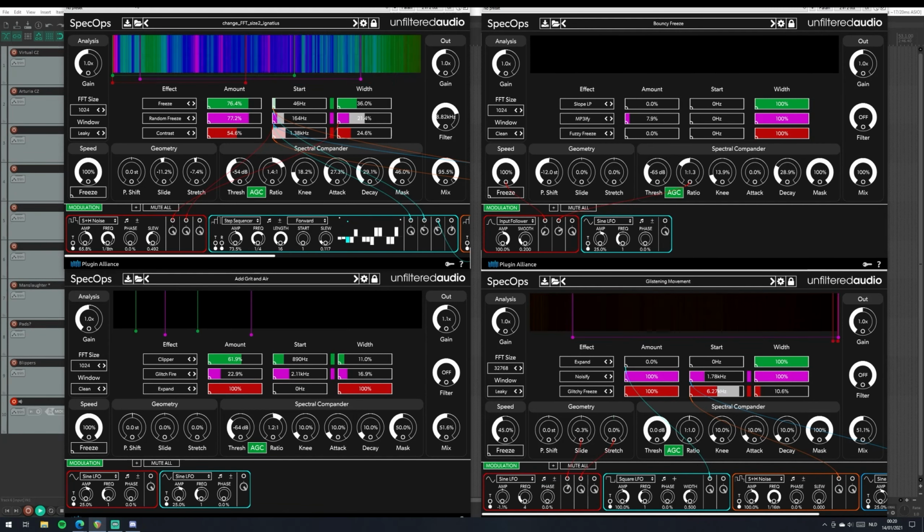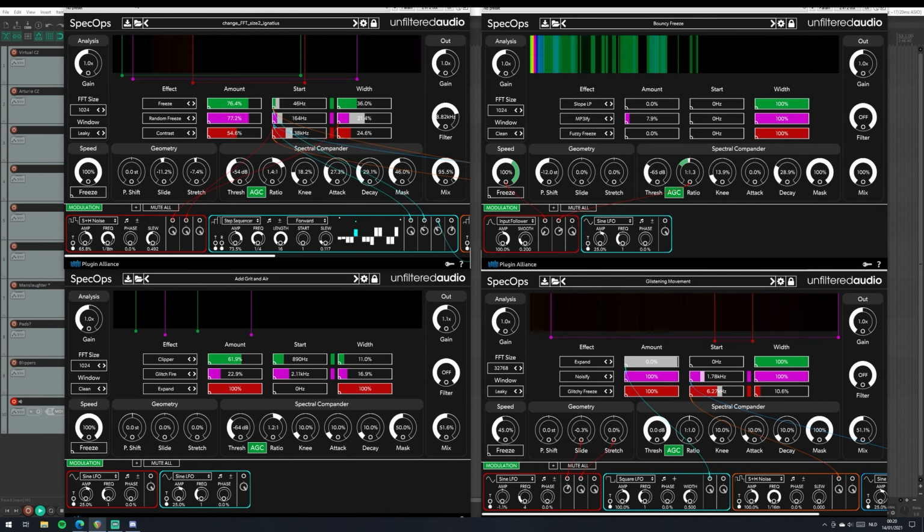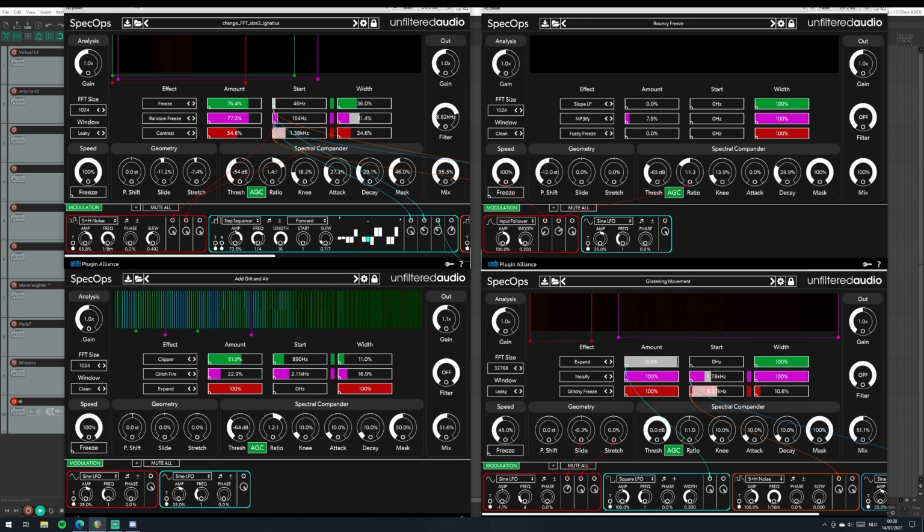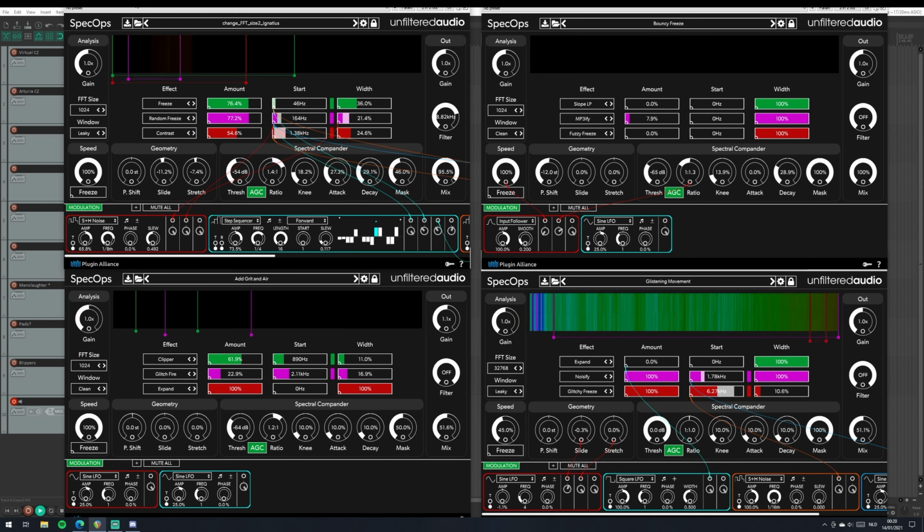This is Unfiltered Audio's Spectral Processing PST. And today we're going to take a look at how it works, and how you can use it to create some very interesting effects.